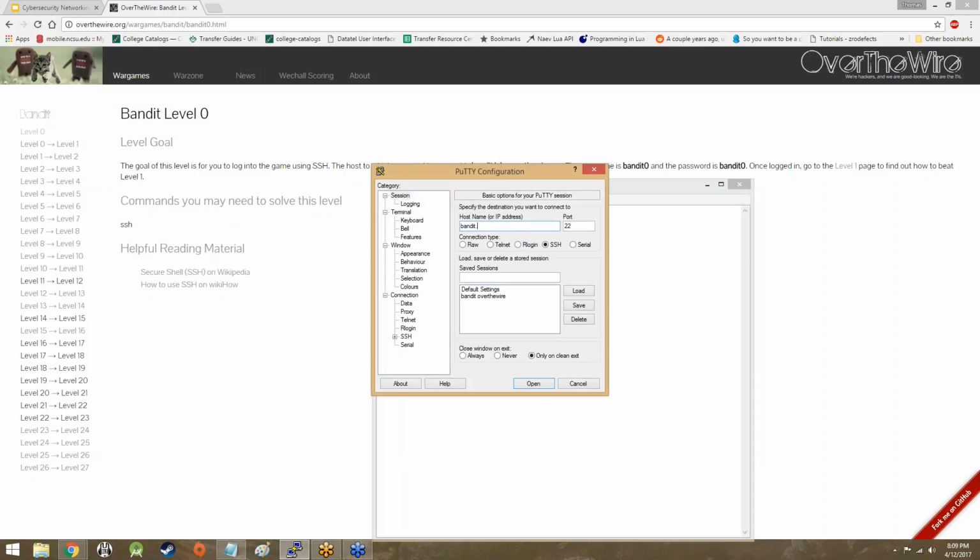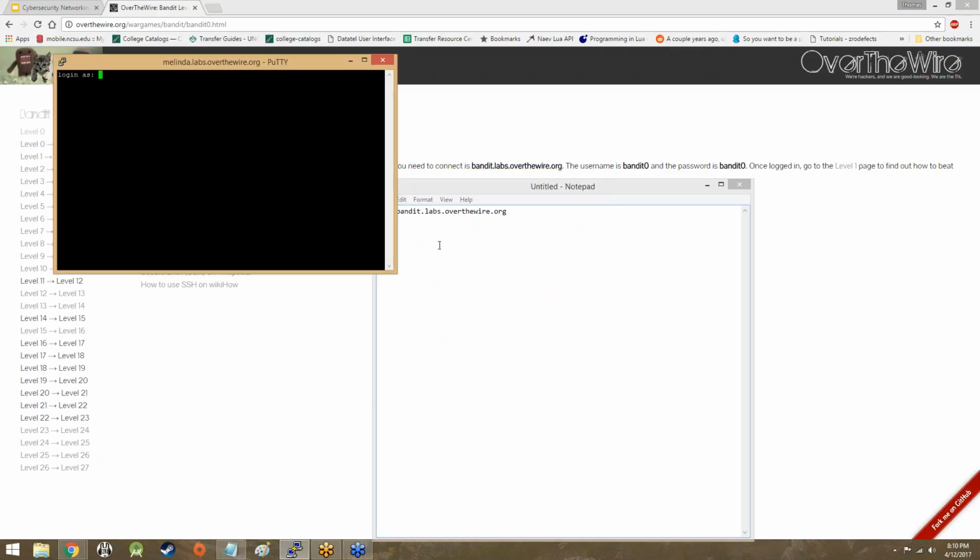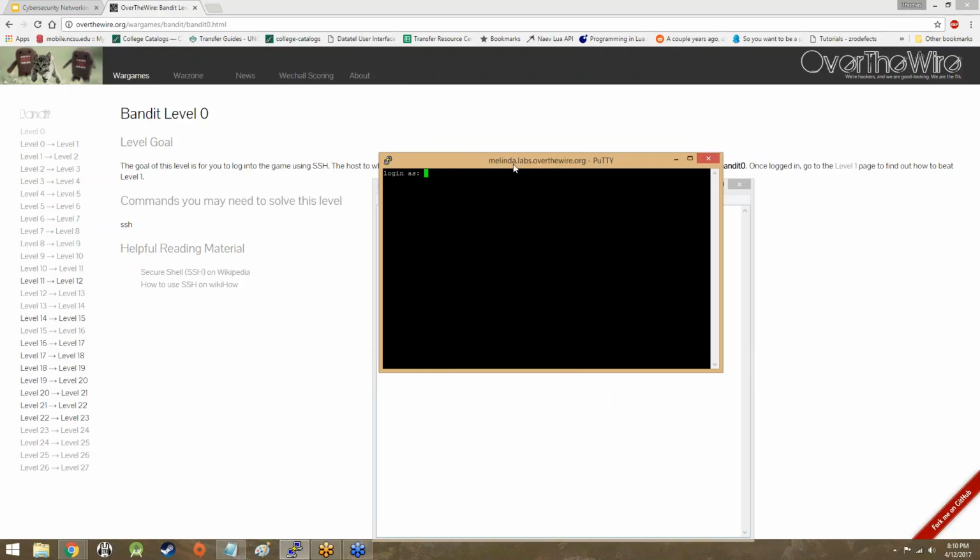you would be typing it in here. You could also save the session, which is exactly what I did here, in order to make it easier to connect to, just by giving it a name and then clicking save after putting in the host name. I'm going to delete that one. And I'm just going to go ahead and double click on my saved session.